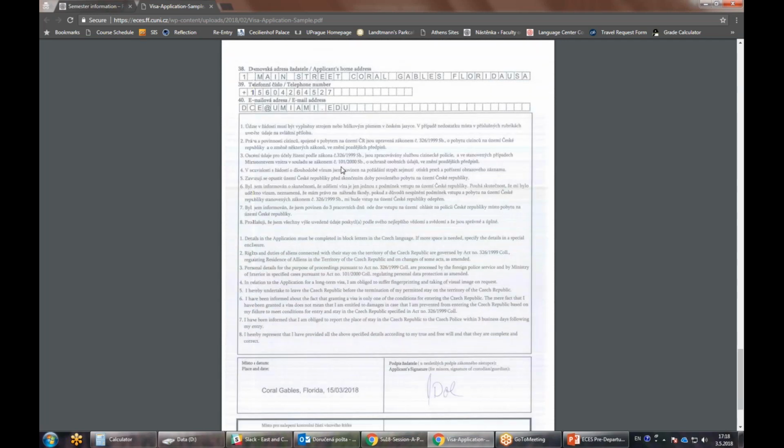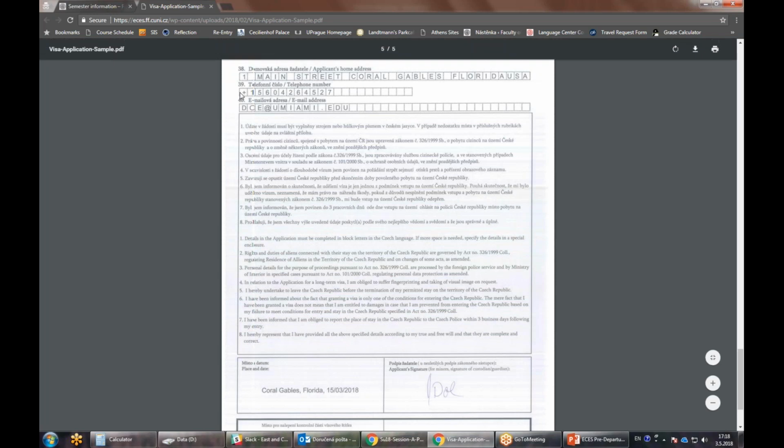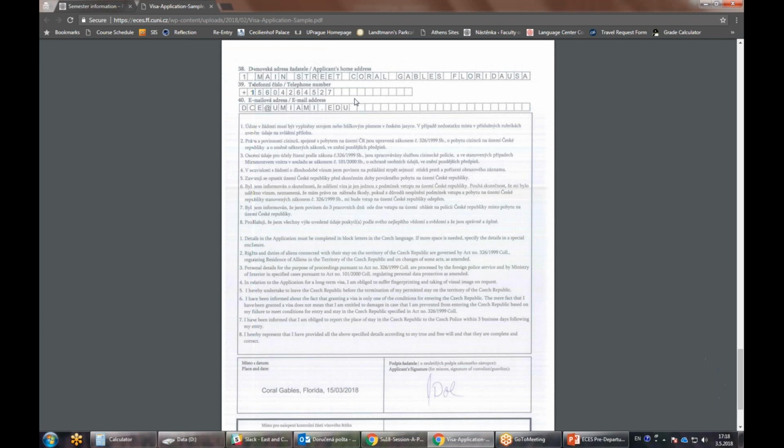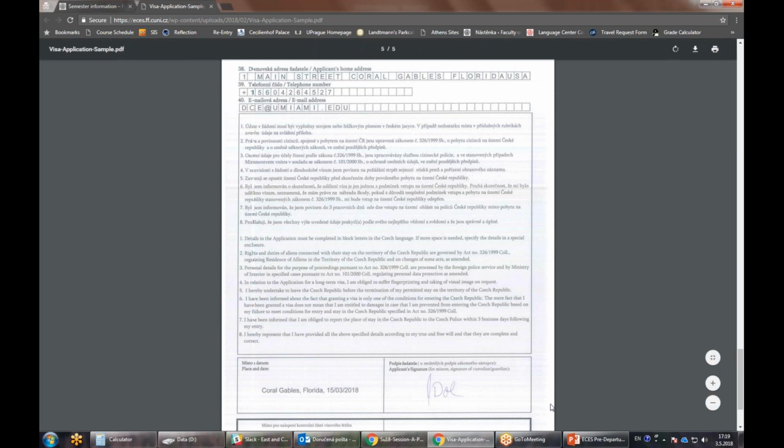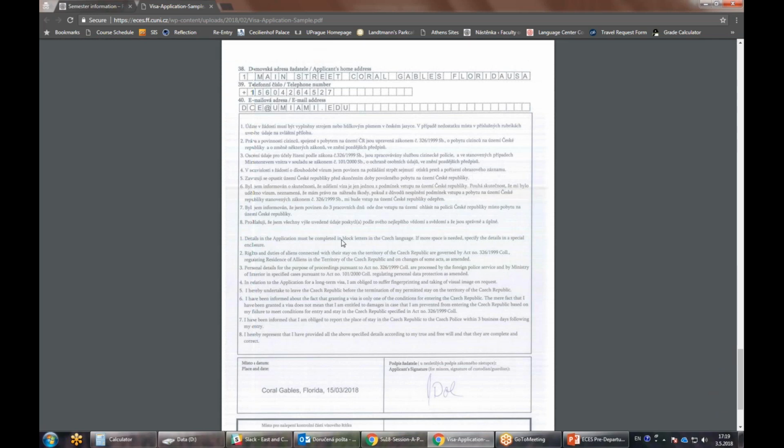For number 39, you'll put your telephone number. So you'll start with +1, which is the country code for the US, and then your area code and phone number. And for number 40, you'll put your email address. For both of these, the phone number and the email address, they should be places where the consulate will be able to easily reach you, because if there's a problem with your visa application, then they will most likely email you first and then call you. So it's important that you actually check these numbers and email addresses.